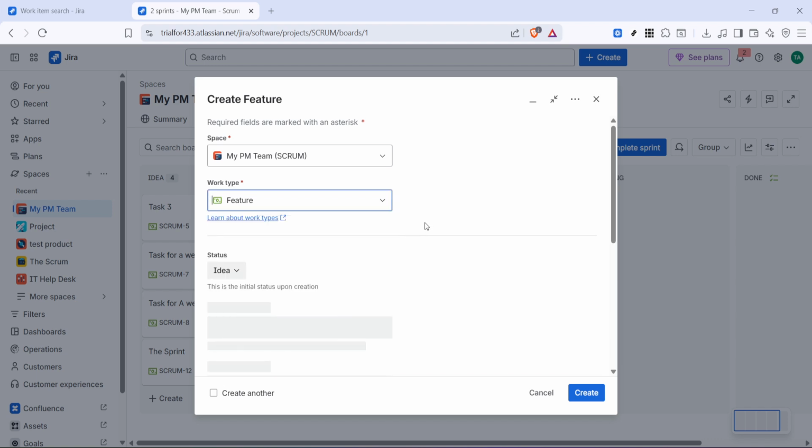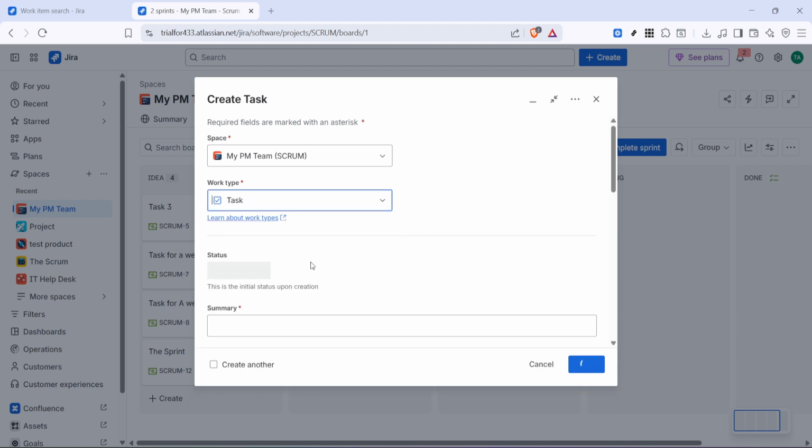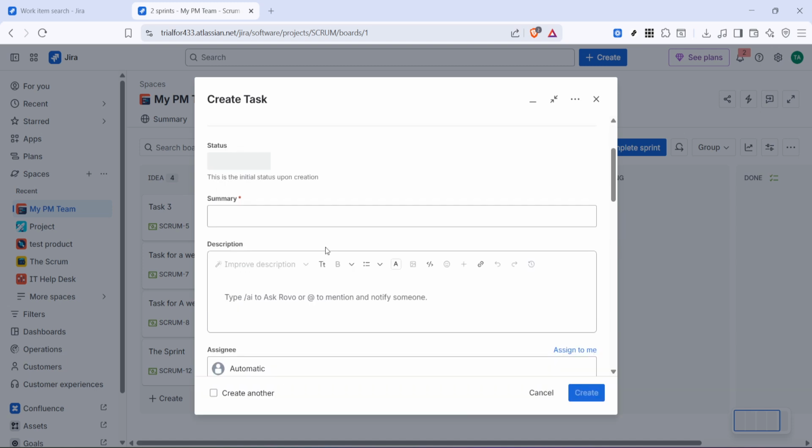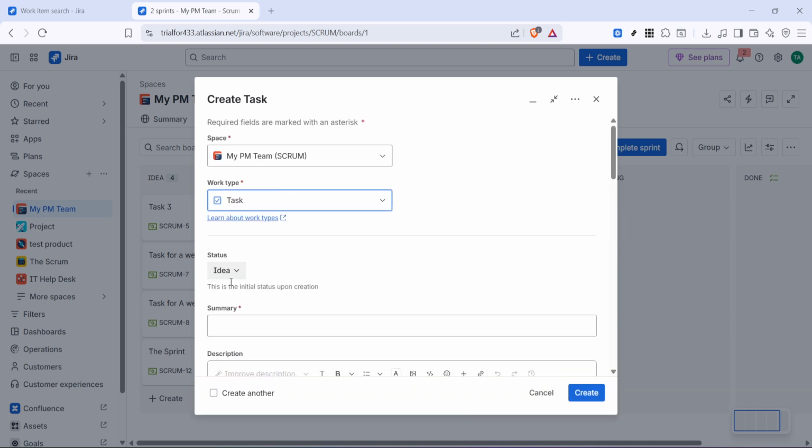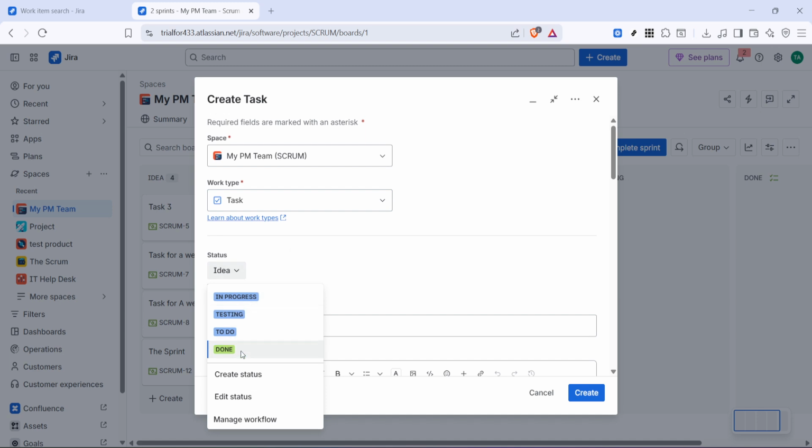After that, select the status. This determines the current stage of the work when the ticket is created. In some cases, you may start with something like to do or another default status based on your workflow. Make sure the status reflects where the item should begin so that it appears correctly on your board.